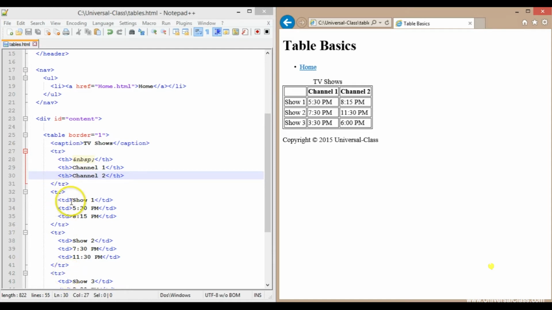So now when I look at this, I can see, okay, well this is channel 1, show 1 plays at 5:30. This is channel 2, show 1 plays at 8:15. I can very easily look at this and I can tell as a human being what time show 3 plays on channel 2. The problem is the computer doesn't necessarily understand what this data means.